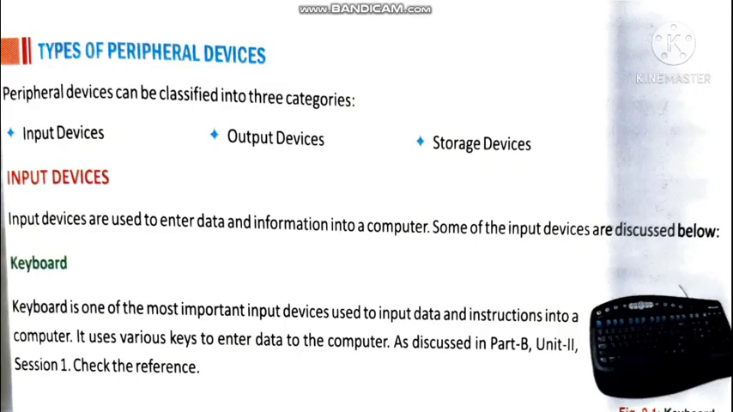Then some examples which they have told about input devices, output devices and storage devices. One by one we'll discuss each of them. So let's start with input devices. Input devices are basically those devices which are used to provide data and instructions to the computer.